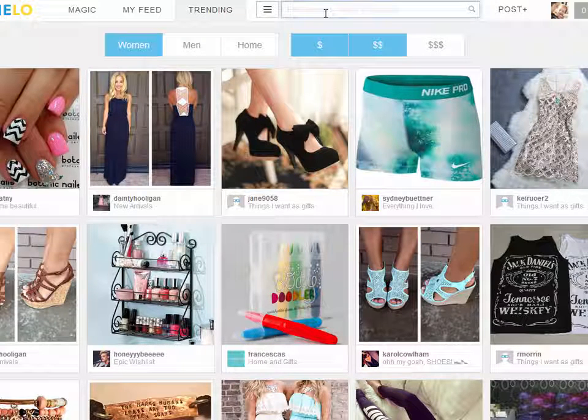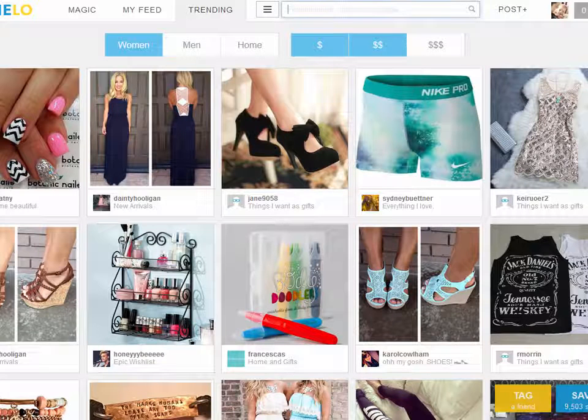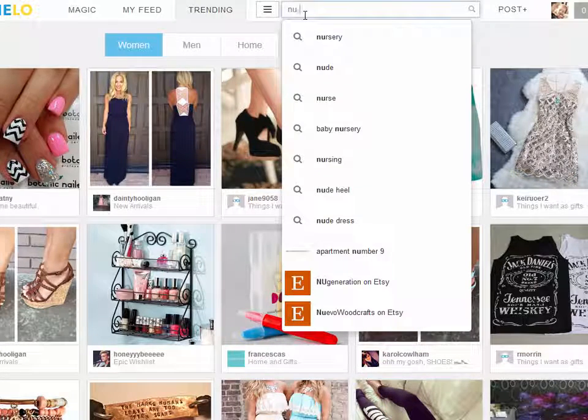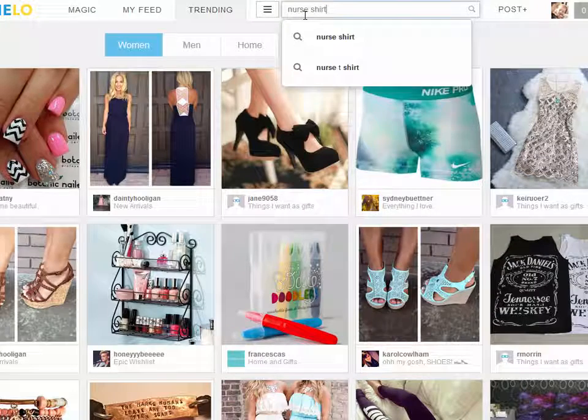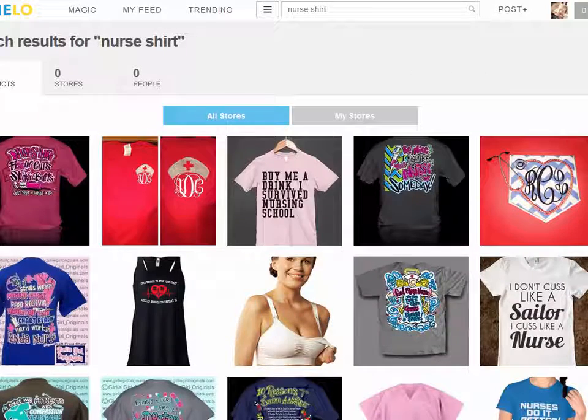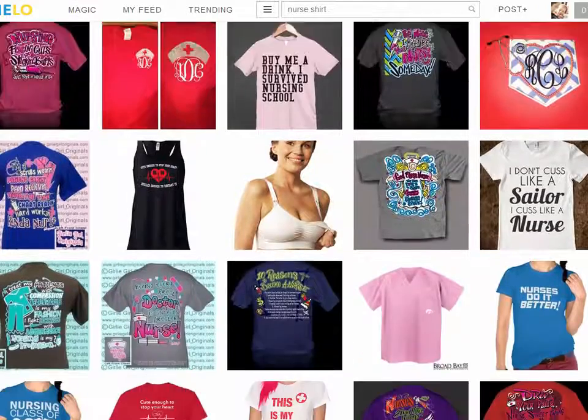I've done some work in the nurse niche. I've done some work in the NFL niche, NHL niche. I've done some stuff with mixed martial arts, lots of different things. But let's just stick with nurses, I guess. Type in nurse, and I put nurse shirt. And this is how you can go quickly through here and find a ton of ideas.